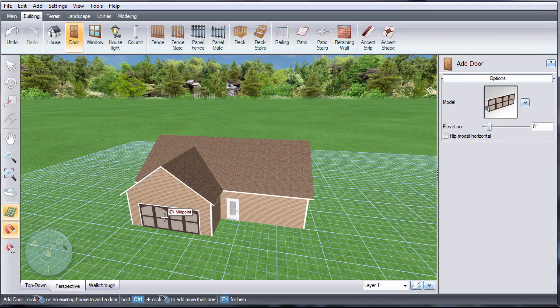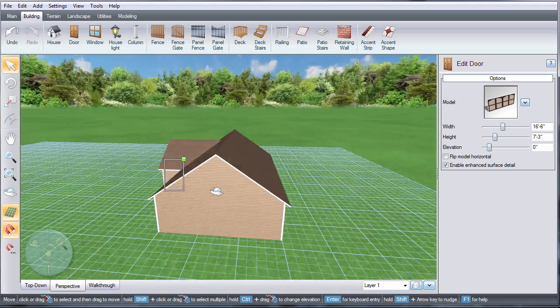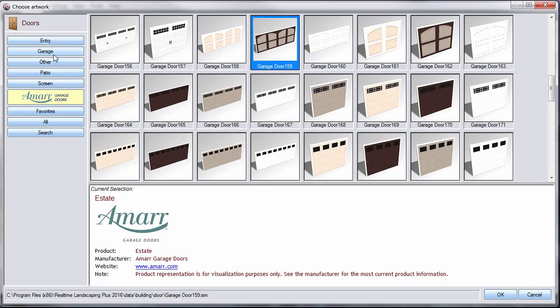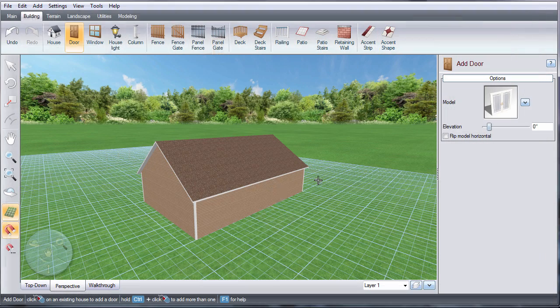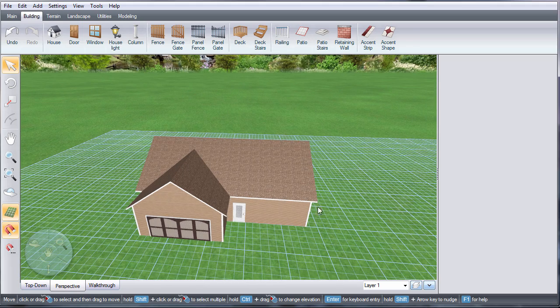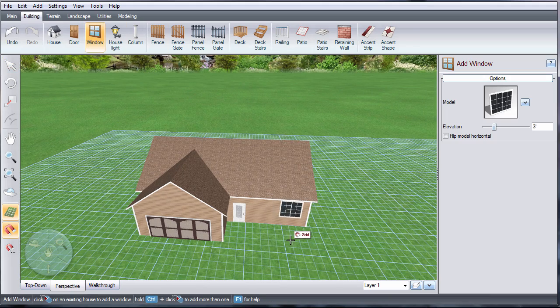Again, click to add. And now let's add a patio door, patio, and I'm satisfied with this. Let's add windows. Click Window. Click to add.